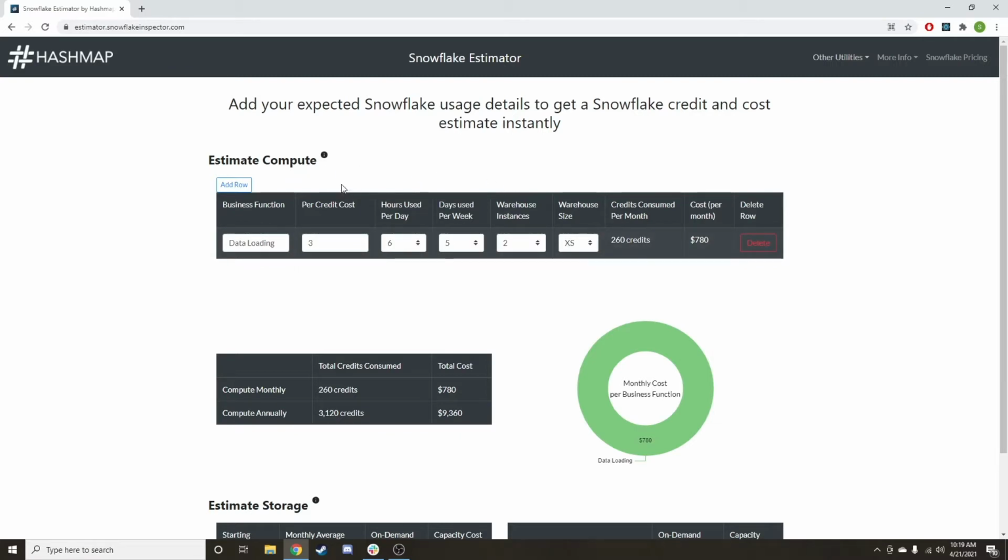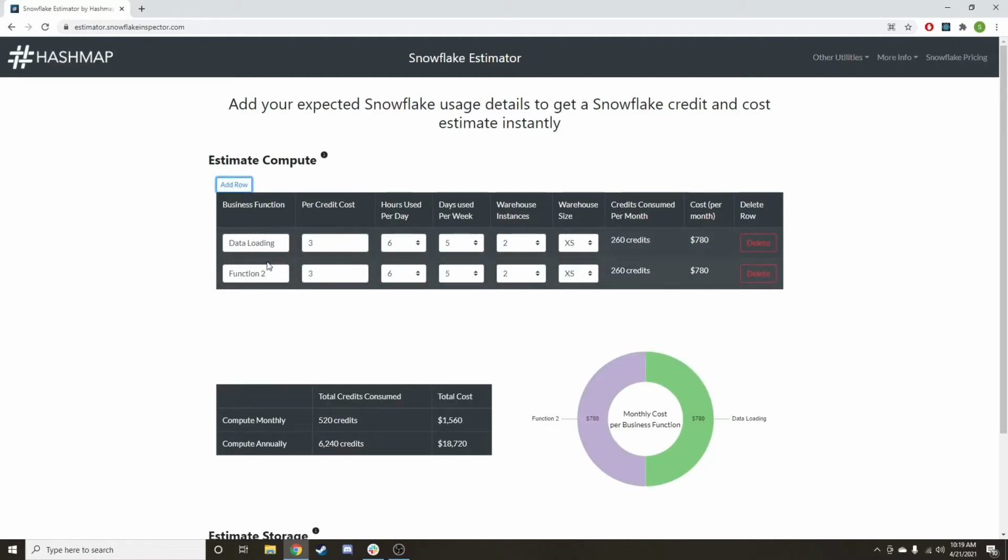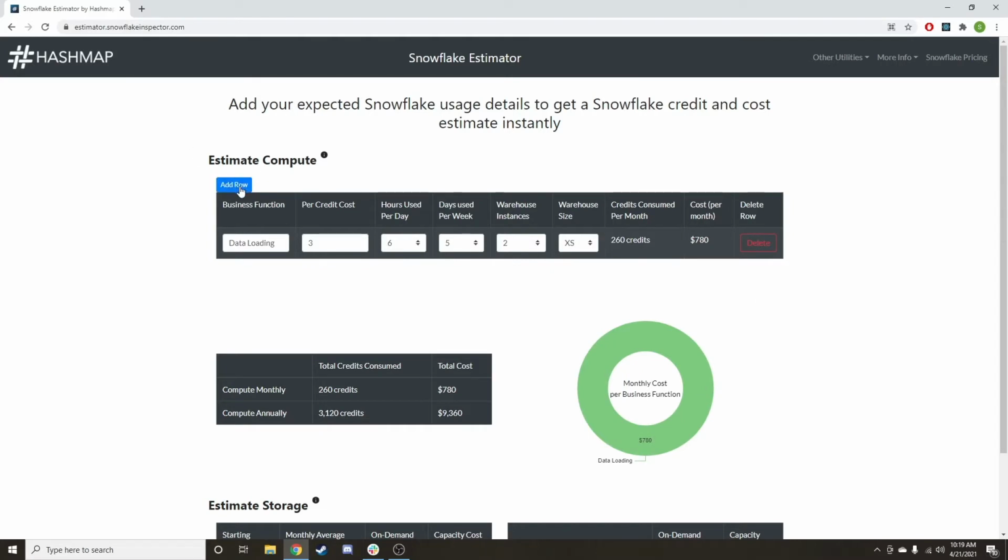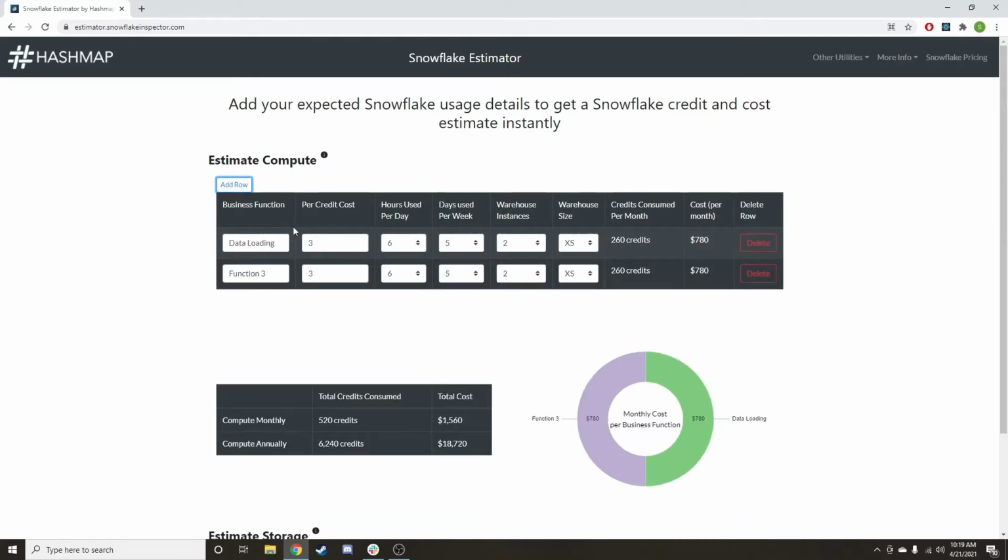So in this table, you can add and delete rows. Let's add a row here, and then if you don't want to keep that row, you can just delete it there. And you can add up to 10 rows. So let's walk through a sample use case here. First we have our data loading function and a business function, and I'll leave those values as the default. And then we're going to add another business function here, reporting.